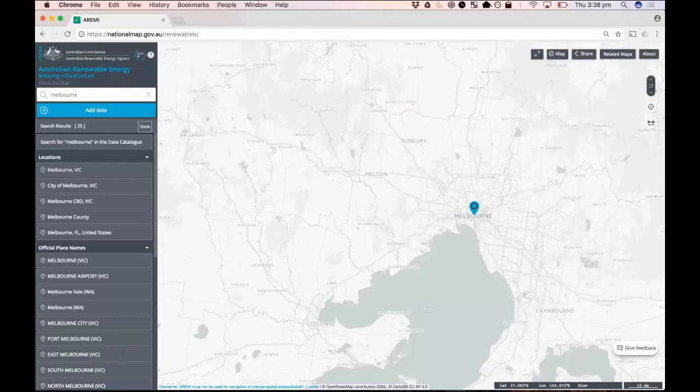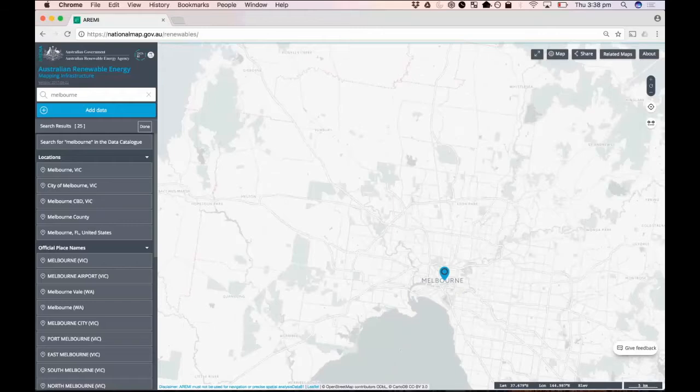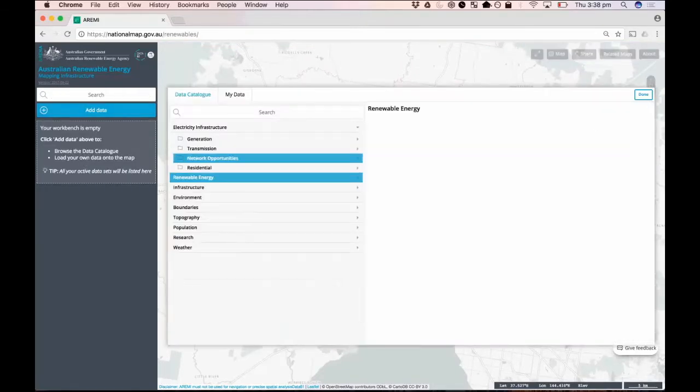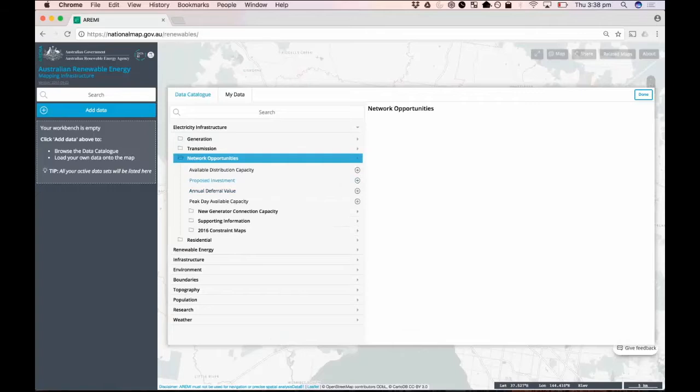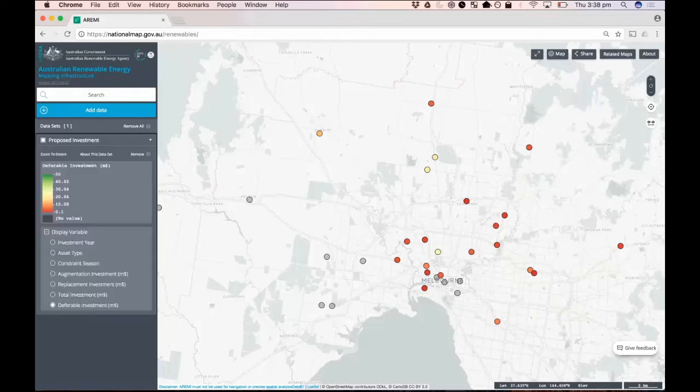So you might even be so bold as to throw in some home insulation or something, if it wasn't so politically challenged. But if that's what you were looking at, we can go here and load up our network opportunities proposed investment data set, like so. And we'll check what season is actually constraining these. And in almost all cases, it's summer. So that's a good start, which is compatible with the case that we're talking about.